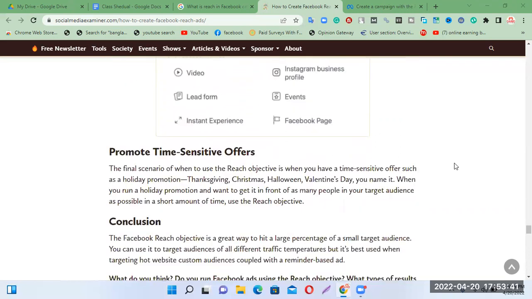Promote time sensitive offers. The final scenario to use the reach objective is when you have a time sensitive offer such as a holiday promotion: Thanksgiving, Christmas, Halloween, Valentine's Day, you name it. When you run a holiday promotion and want to get it in front of as many people in your targeted audience as possible in a short amount of time, use the reach objective.